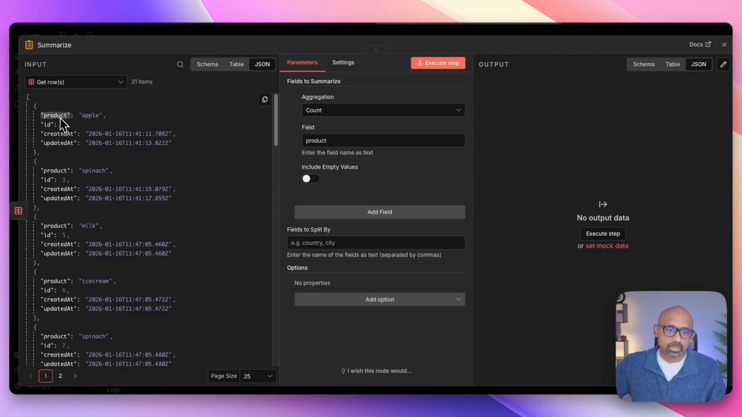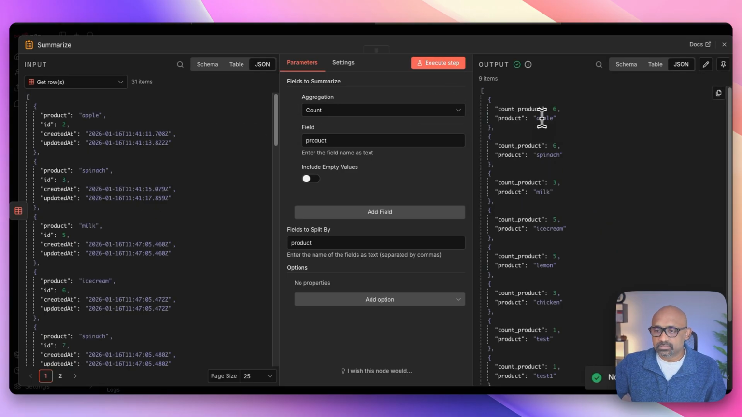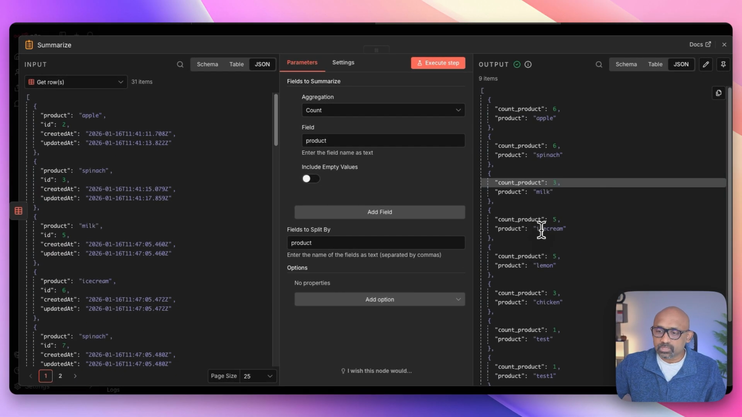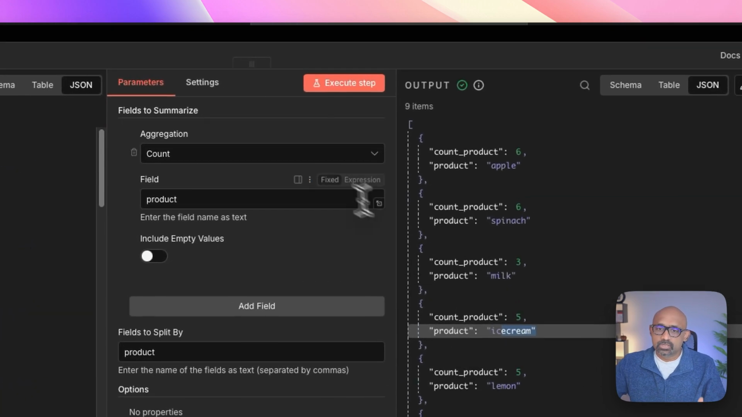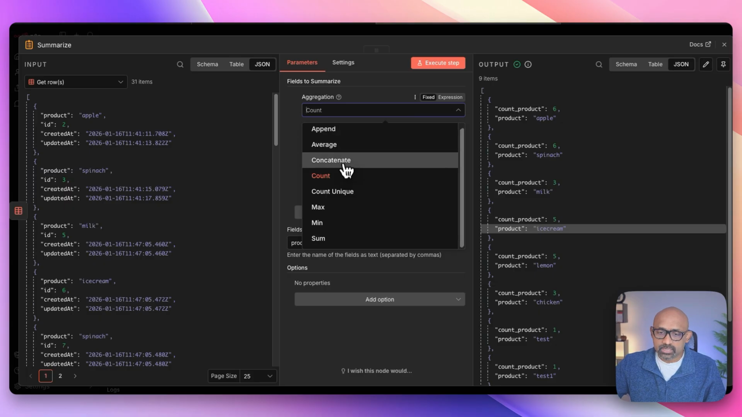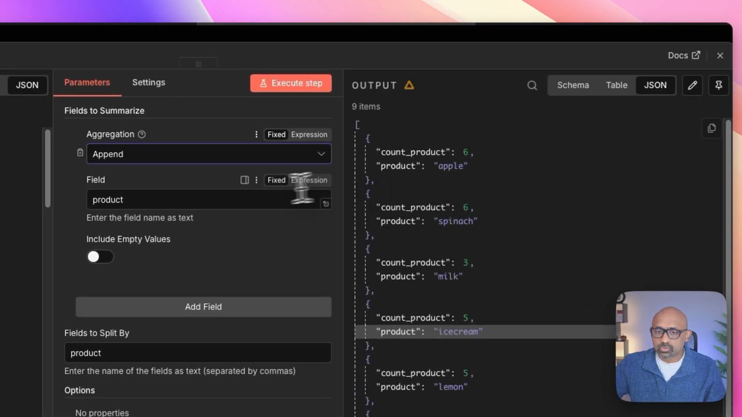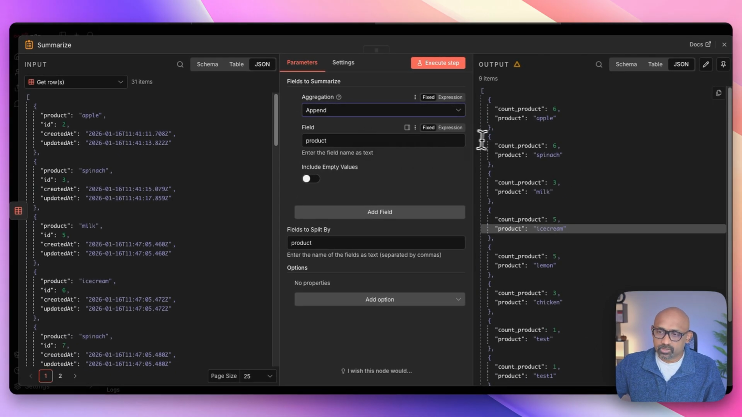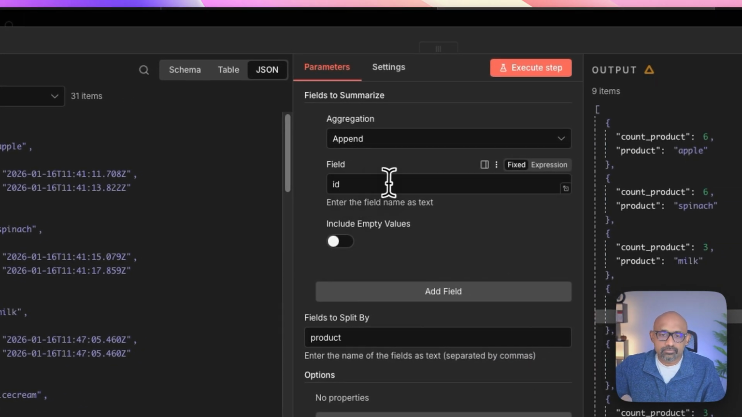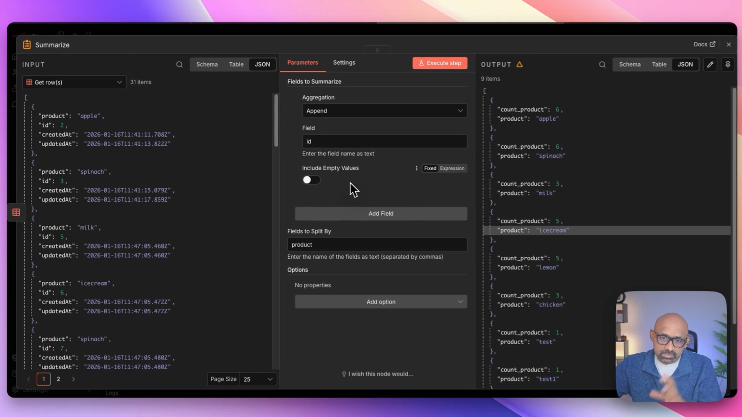So if I say count and split by the product name value, as you see here, we have 6 apples, 6 spinach, and then 3 milk, 5 ice creams and stuff like that. And then the interesting part is if I go here and say append, it is going to append all the values of the product. But I don't want the product to be appended, I want the ID. For example, I want all the IDs of apple, so that in the next step I can process all the apples, right?